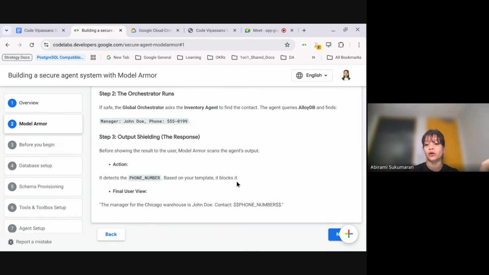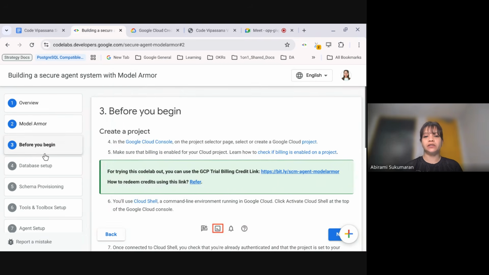or it's an offensive word, or it's insecure information that you're passing, or whatever it is, right? Based on the scenarios and categories you configure in your template, it will block that and give the final user view as blah blah blah. It won't show the contact number actually. Yeah, because it should not. If you redact it or block it, the whole output will be blocked. In our case, we have not redacted it, we have blocked it in this use case.